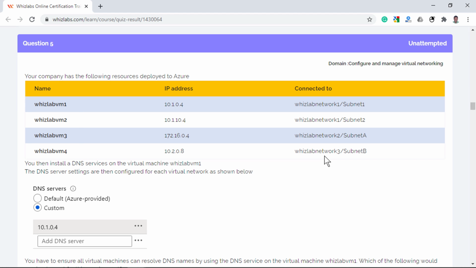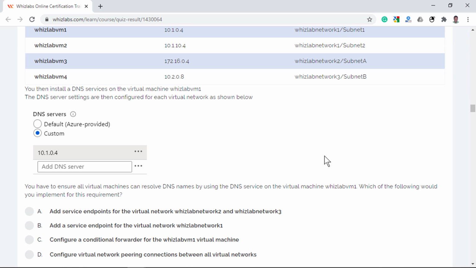You have 4 virtual machines in 3 different virtual networks. Out of these 4 VMs, you install DNS services on the VisLab VM1. The DNS server settings are then configured for each virtual network to use the VisLab VM1 as the DNS server. You need to ensure that all virtual machines in different virtual networks can resolve DNS names by using this DNS service. Which of the following would you implement for this requirement?